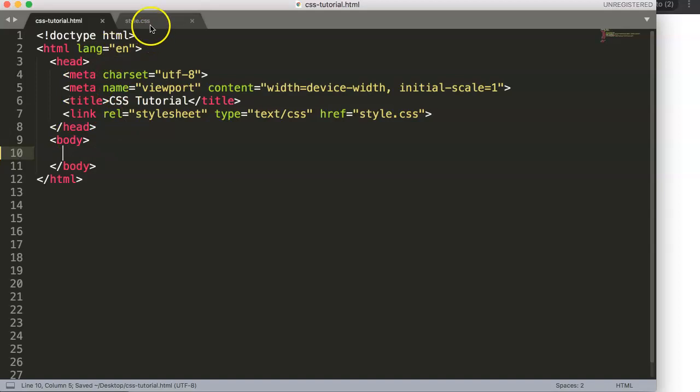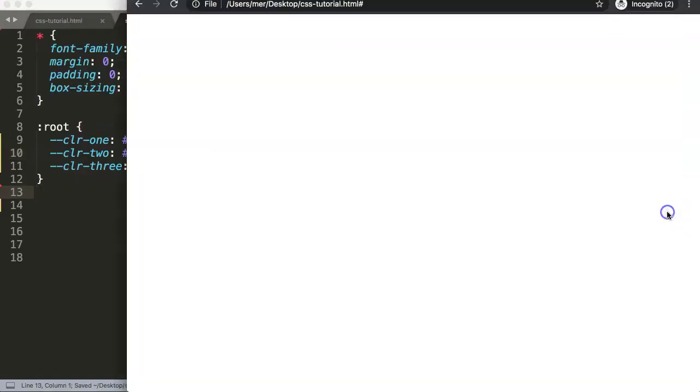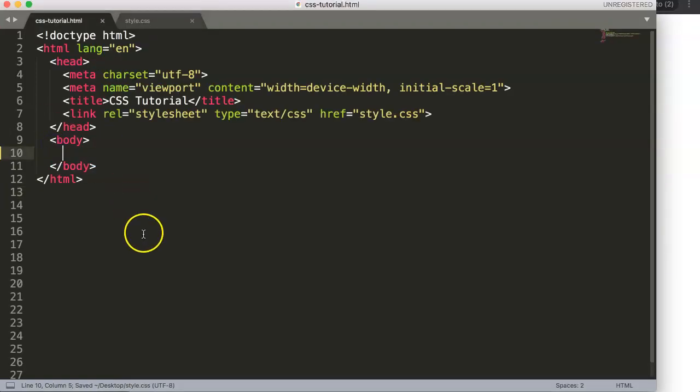Here we have a blank template with our HTML and our CSS. It's all completely blank, as you can see. So let's start working on it. First we're going to create a section, and this section will have a tag, and in here we're going to do a navigation.